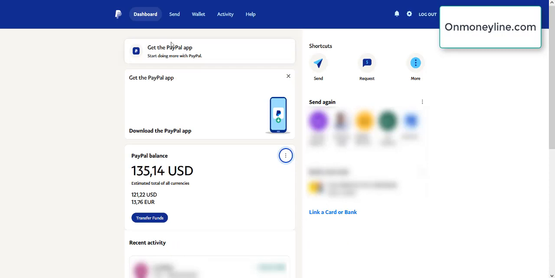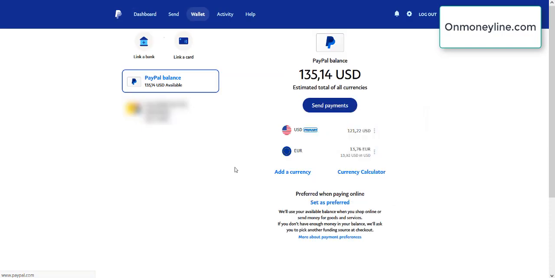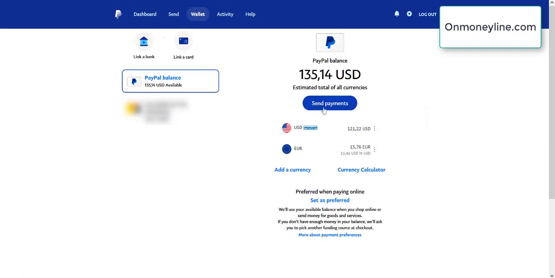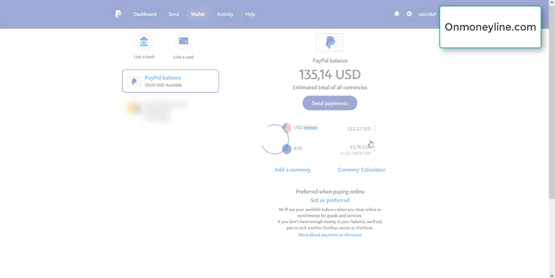Here we are, right? I'm logged in already. Now, PayPal balance, you can click here, or you can expand the three dots and click go to PayPal balance. So I click PayPal balance, and now here we are. Now, I have dollars and euros. That's all I have in my account. So I need to choose which currency I want to convert from. Let's say I want to convert from dollars into euros or whatever. So I click here, the three dots next to dollars, and I click convert currency.